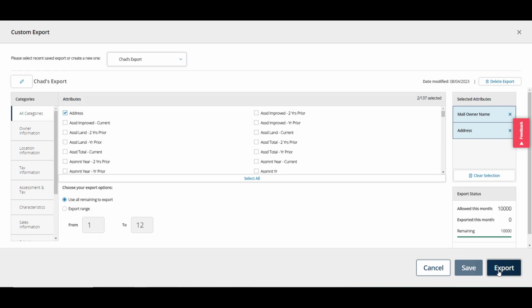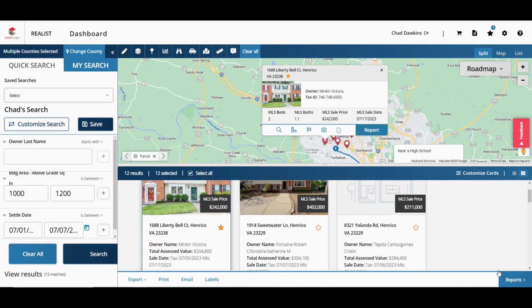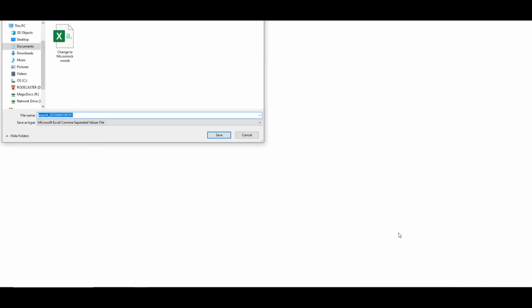Note that Realist allows you to export 10,000 properties per month, and once those are used, you'll have to wait until the beginning of the next month to export again.